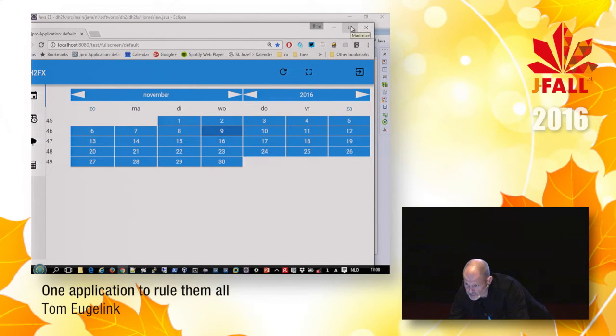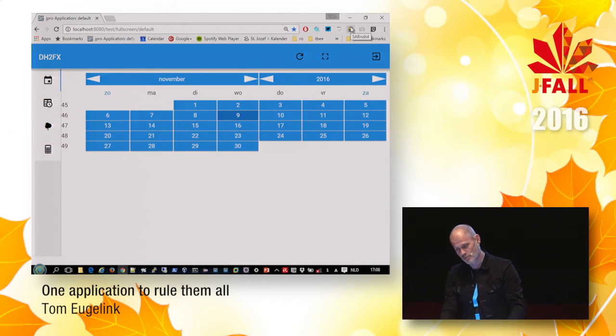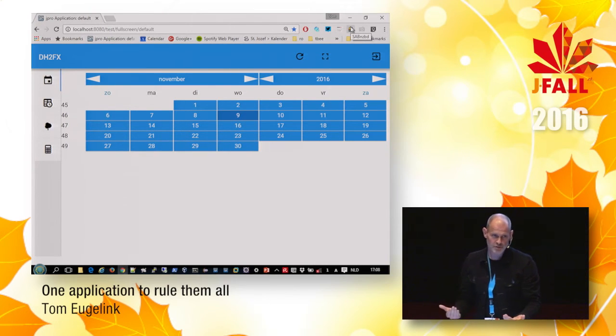So I was pretty pleased that I got full circle. I started with an applet in the browser, and then through the desktop, through mobile, I'm back in the browser running my same application, with the only difference being the two layout methods in the home view class.